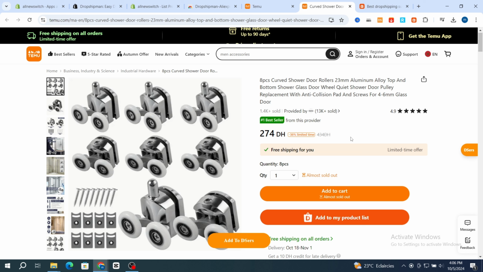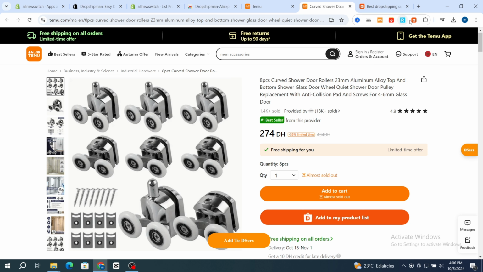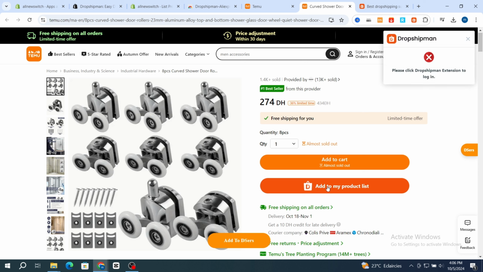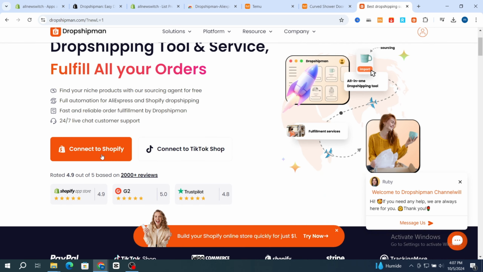If you want to import the product from Temu to Shopify, then after creating your account on Dropshipman and adding the extension, the add to my product list button will appear automatically. Then hit on add to my product list. Then it says please click Dropshipman extension to log in. Go back and open Dropshipman. Then hit on connect to Shopify.